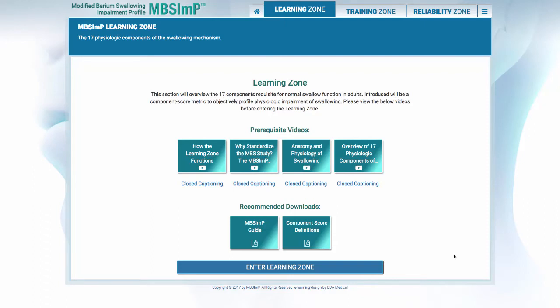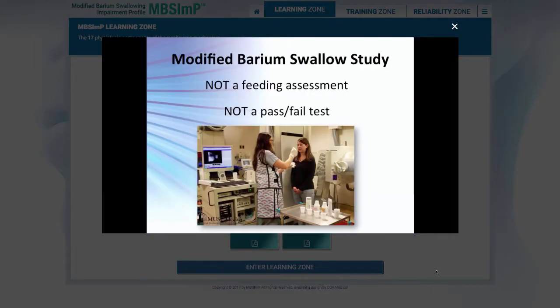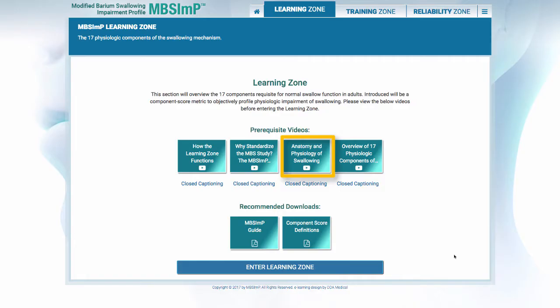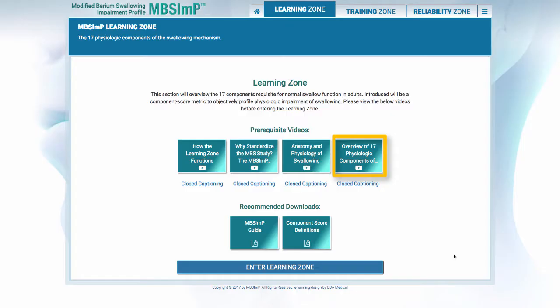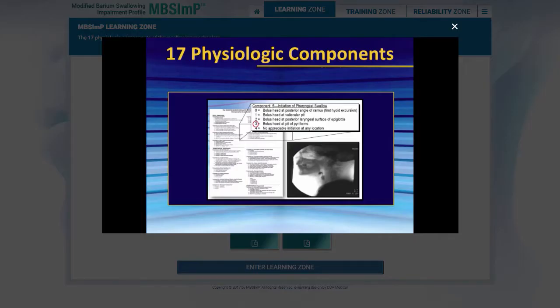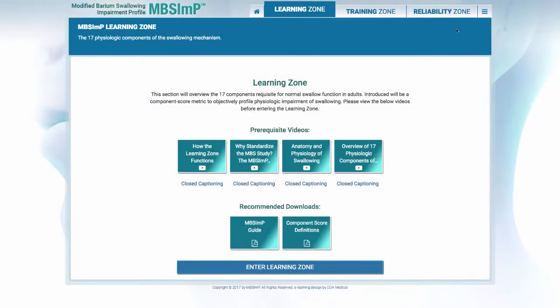The initial screen provides 4 prerequisite videos that are integral to the learning process. These include a basic overview of how the Learning Zone functions and 3 short lectures highlighting how and why the modified barium swallow impairment profile was standardized, the basic anatomy and physiology of swallowing, and an overview of the 17 MBSImP physiologic components. All videos can be viewed with closed captioning.